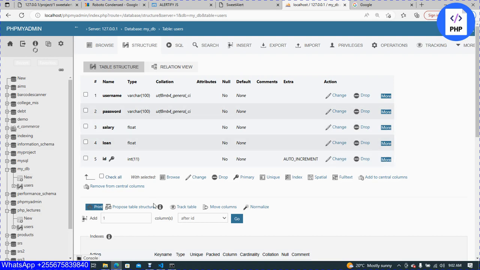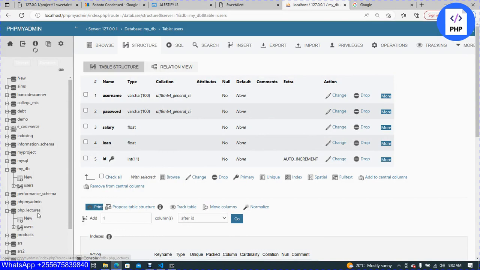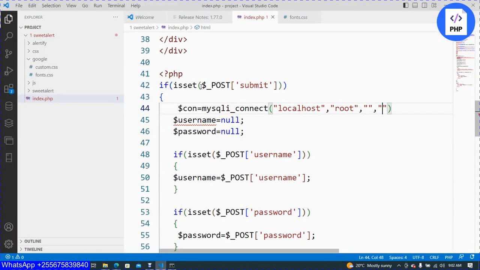So now we come to our project to establish connection. Database name is my_db and table is users. So mysqli_connect localhost, root, and password is empty, and database name is my_db. And then come to terminate. Establish connection.